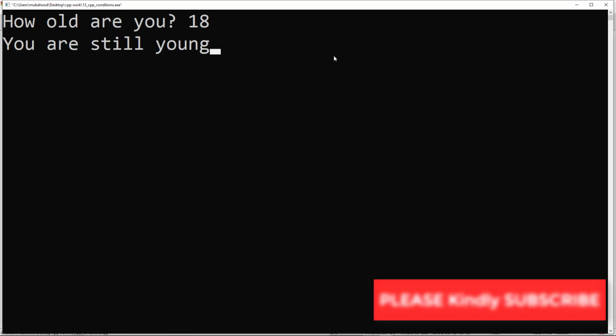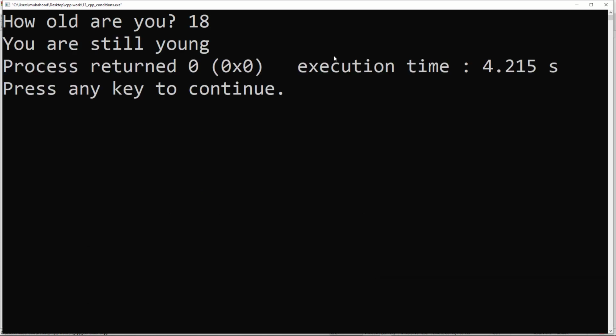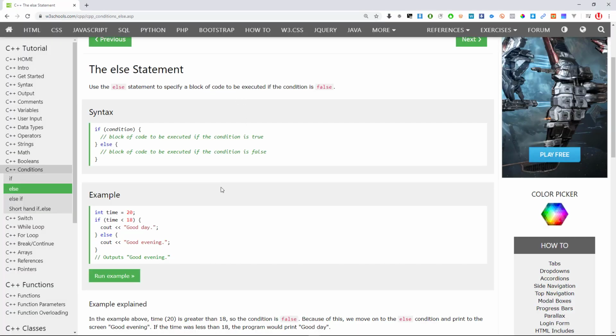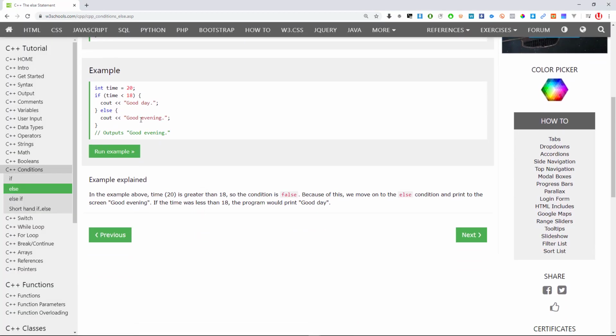and I put my age as 18, then it will have to say I'm still young. Why? Because it returns true. Is 18 less than 18? No, it's not less than 18. But this equal sign will make it qualify. But is 18 equal to 18? Yes, so it will have to return true because this second equal sign will make it qualify. And then this one will be executed. So that's how we implement the less than or equal to part of the C++.